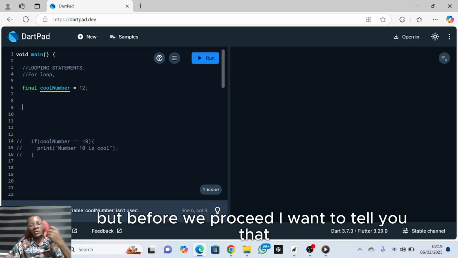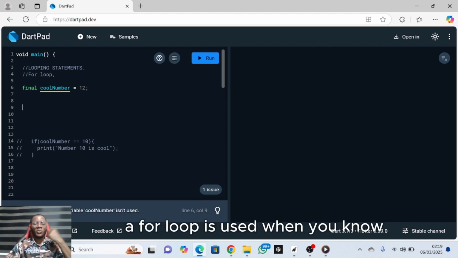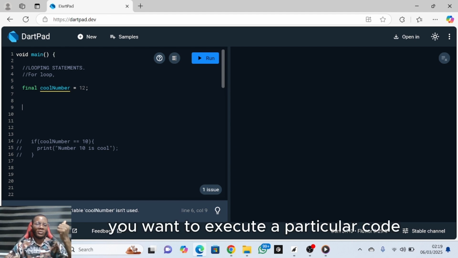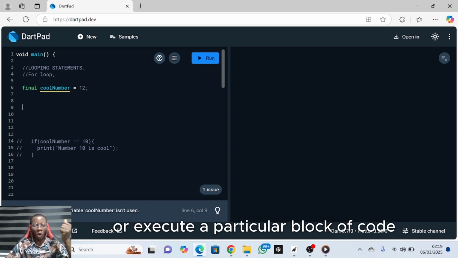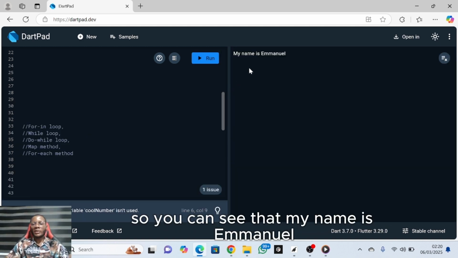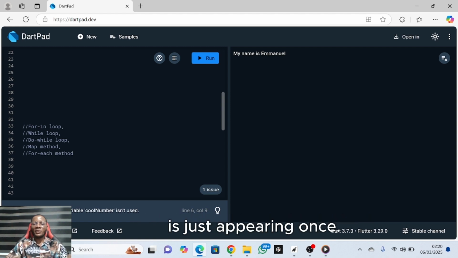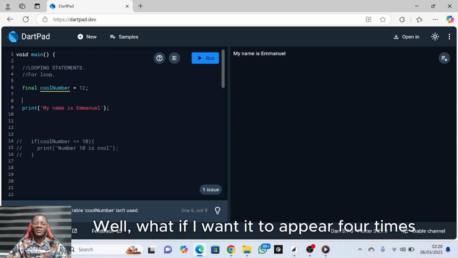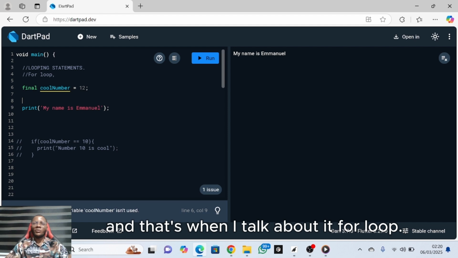Before we proceed, I want to tell you that a for loop is used when you know the number of times you want to execute a particular block of code. For instance, let me say I want to print my name is Emmanuel. Let me click on run. You can see that my name is Emmanuel appears just once. Well, what if I want it to appear 4 times? That's when I talk about a for loop.